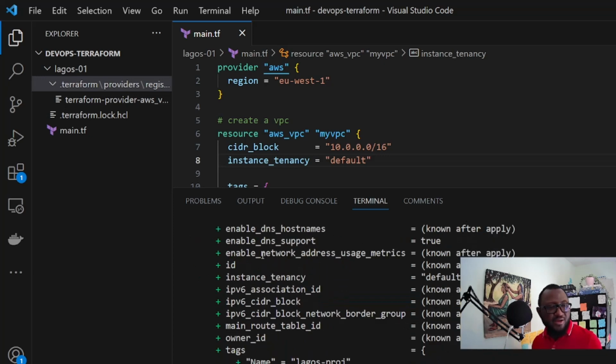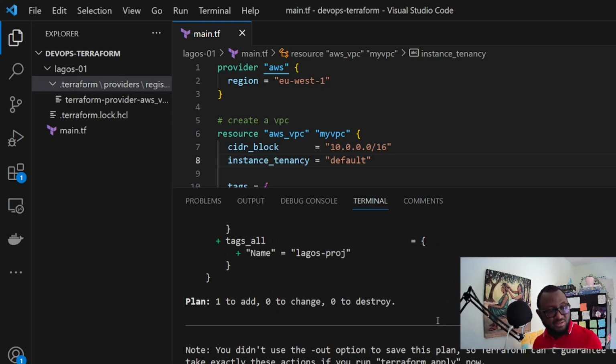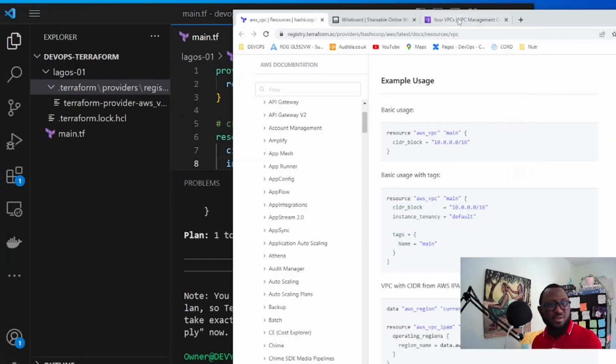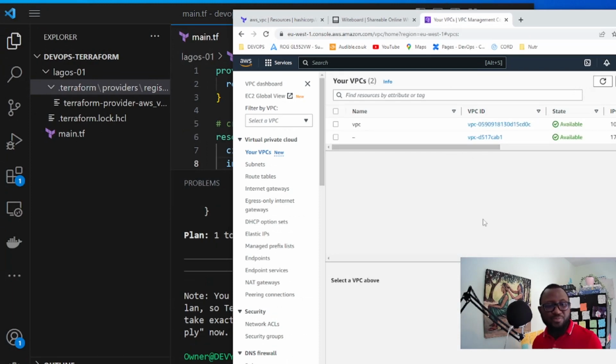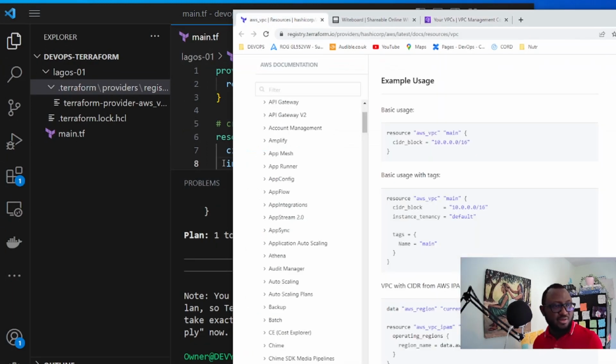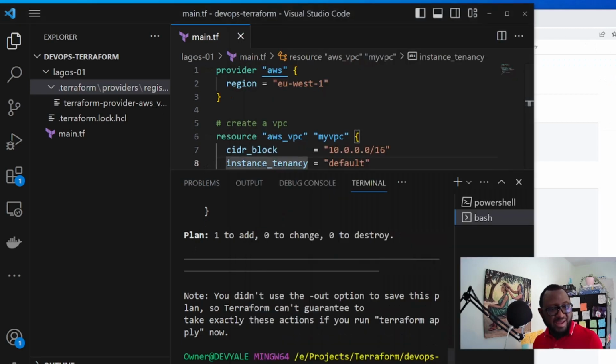Some of these values will be known after you've done your Terraform apply, that is, after you've actually created the resource itself. At the moment, it's not created. As you can see, it's just a plan. So if I go into my AWS console, I won't see any new VPC there because I've not created anything.